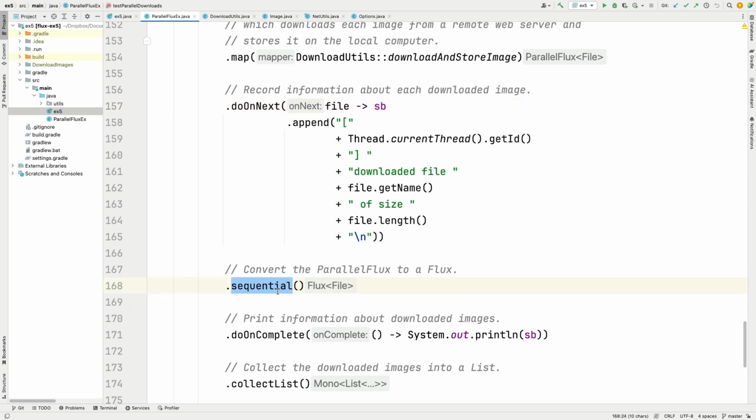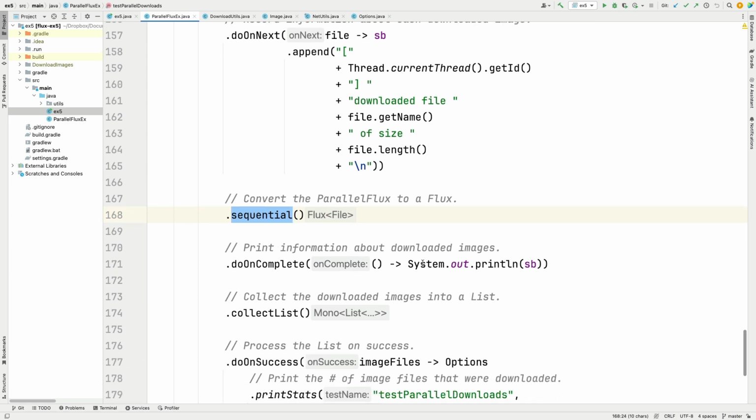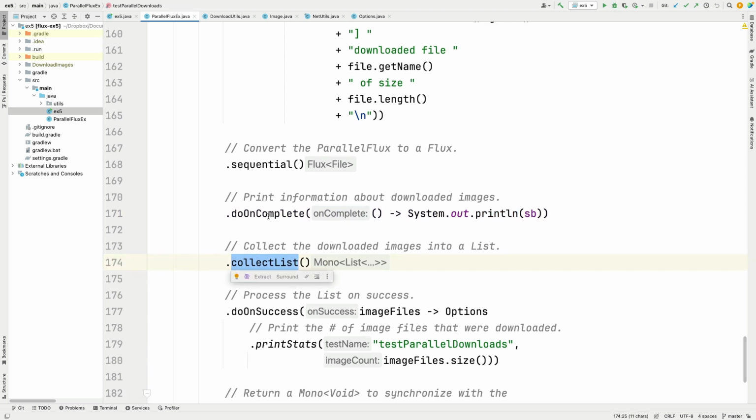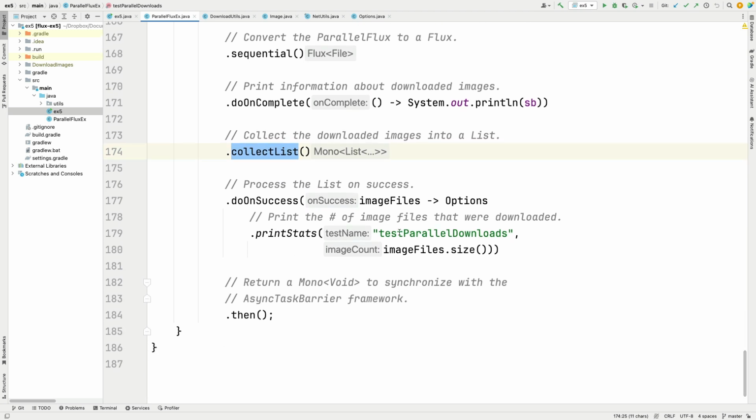The final thing we're going to do is convert the parallel flux back into a flux. We then will print out some information about everything we've downloaded. Notice that this gets called when things complete successfully, so it's do on complete. If everything goes well, then we're going to print the results out. If there's an exception, it's not going to print the results. We then collect the results into a list, and then we go ahead and print out the size of that list and return a mono to a void. So that's how this particular test works.